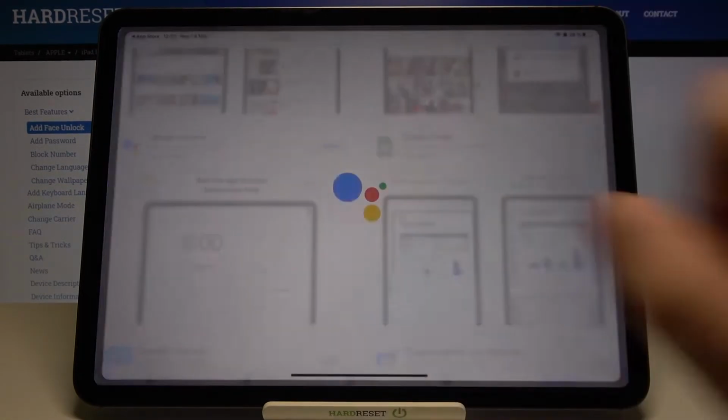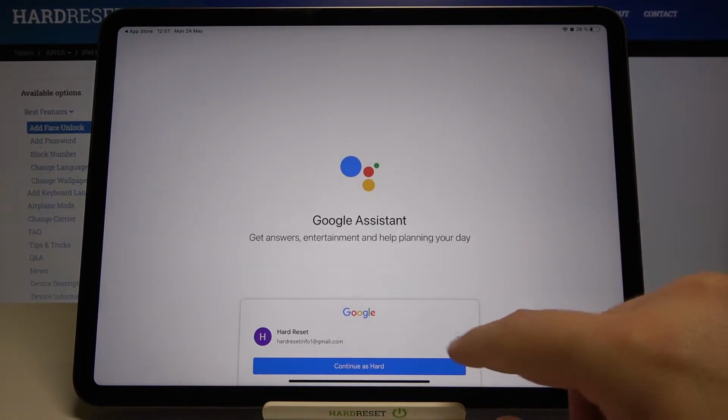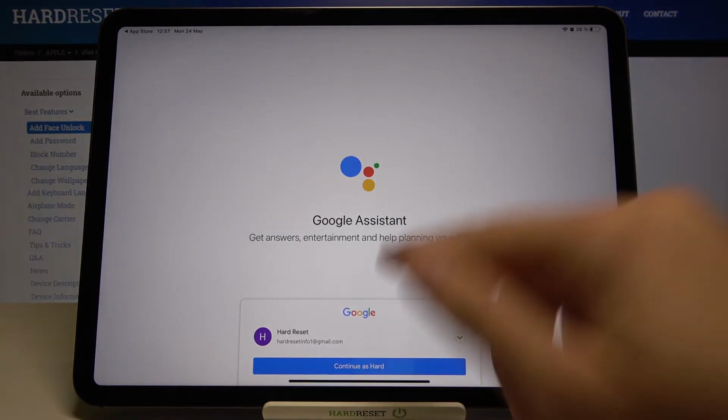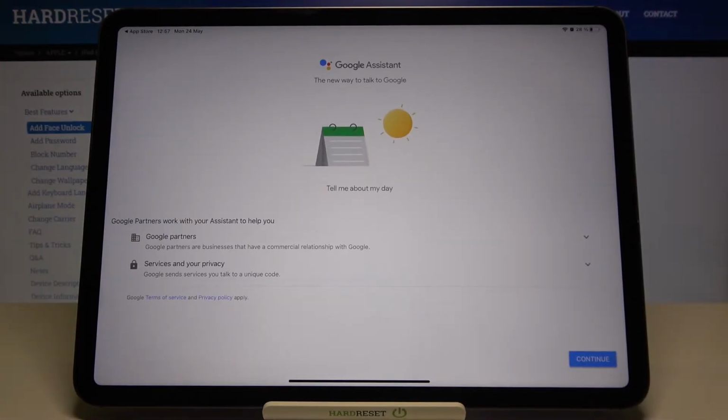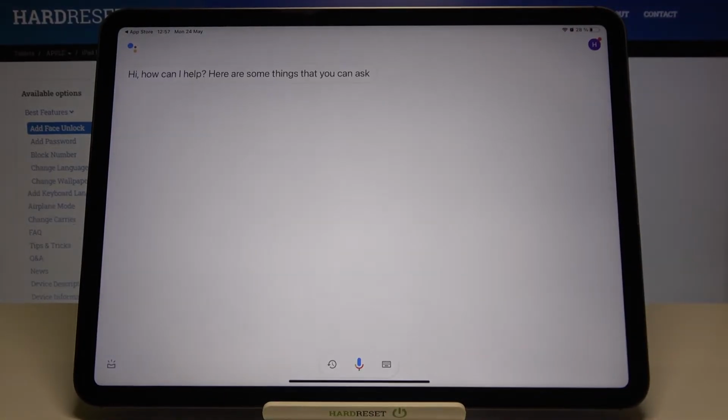As you can see, it was successful, so now we can open it, and here we have our account. If you don't have it, you can add another one and simply log into your Google account, then click to continue. Click continue in the bottom right corner, click allow, and as you can see, now we are here. We easily downloaded Google Assistant on our iPad.